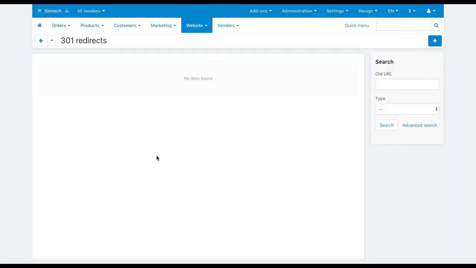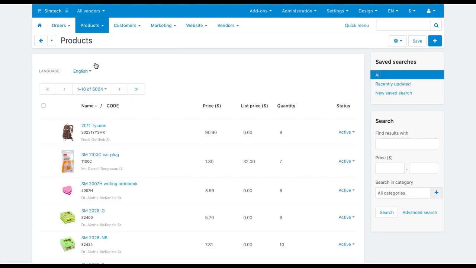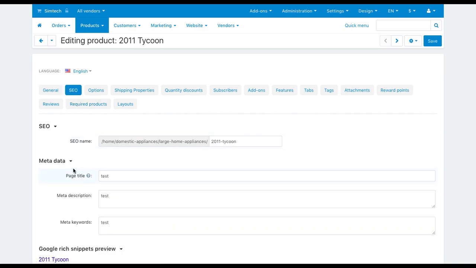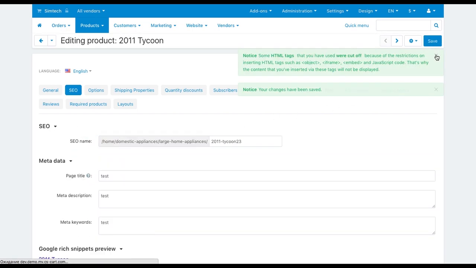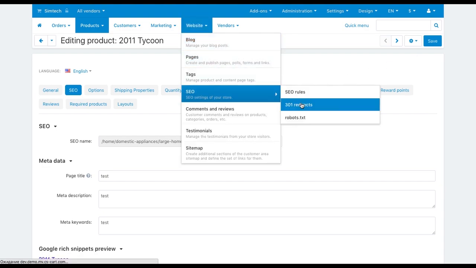Here's how to do it automatically. Open any page. OK. Switch to the SEO tab and change the SEO name. By changing the name, you change the page URL. Now just tick this checkbox and click Save. The page is now in the 301 redirects list, and customers will be redirected from the old URL to the new one.